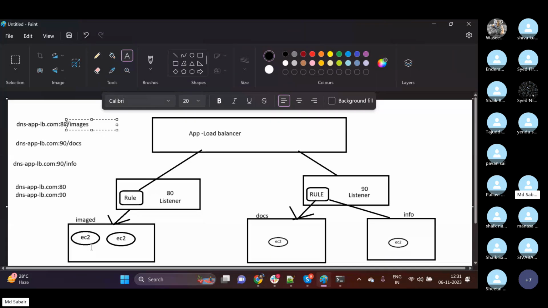So if we have 10 target groups, it will still redirect the request to the images target group only, based upon the rule we have configured. Okay, for example, the user has not passed any path prefix, and is only trying to access the DNS name and then the port number. So where will this request be redirected now?